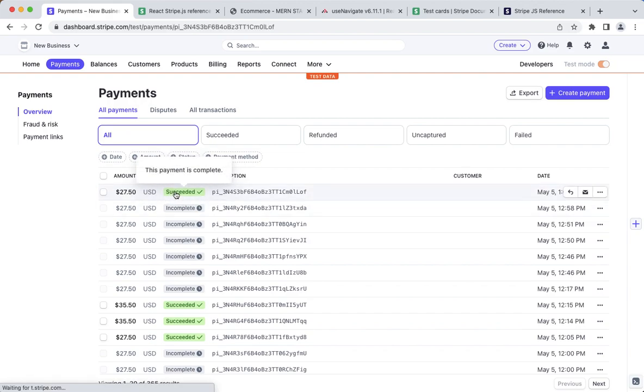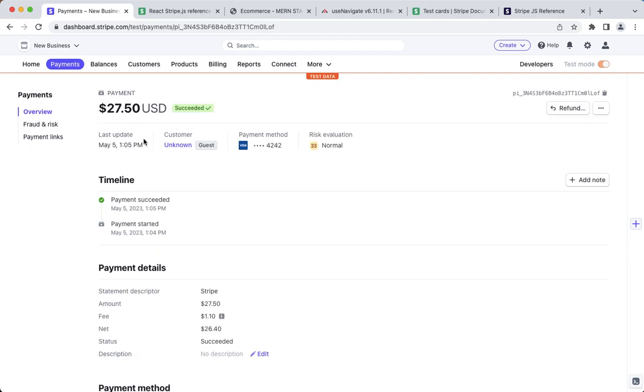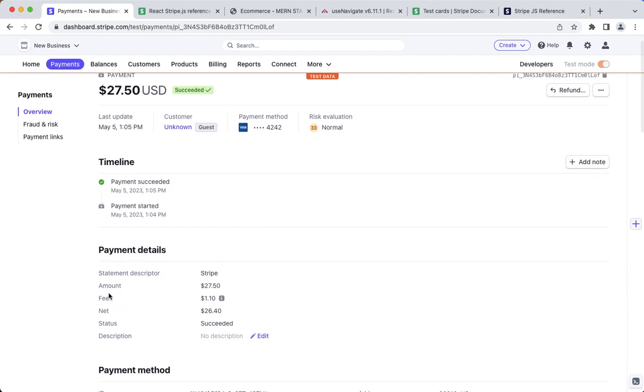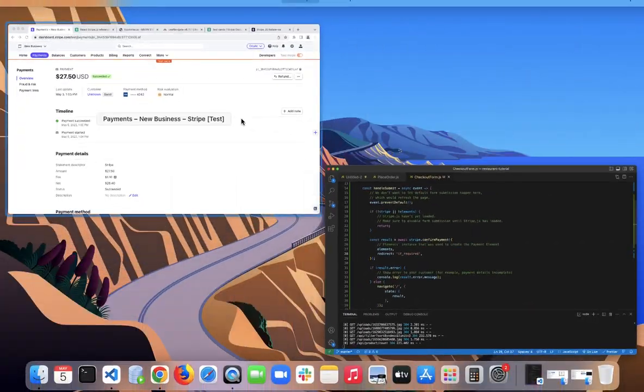And if we click on this, we get some more details here that we can look at. So 2750 was a charge, payment succeeded. This is the number that was used, and the fee being charged is $1.10. All right, so there we go. It went through. That is exactly what I wanted.